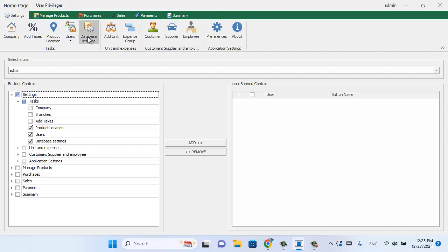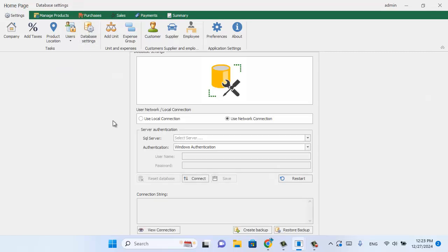Now let's see the database setting. For the database setting, we see use local connection. The use local connection means that the system will work only in a single system. And this is only for one single system, if you want to connect locally with your database, and this is for the network connection. For the network connection, you choose the servers and the server authentication types, and then you give the username and password accordingly, so you can connect to your server.